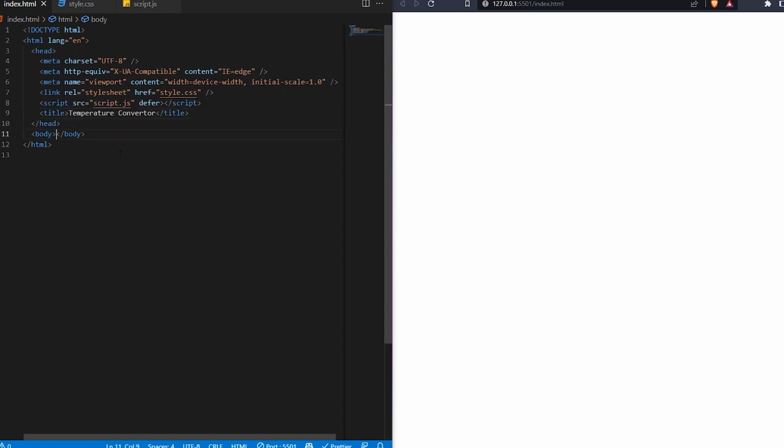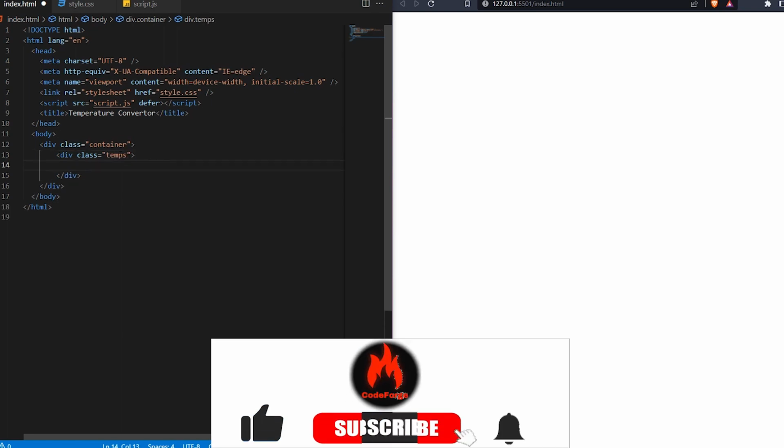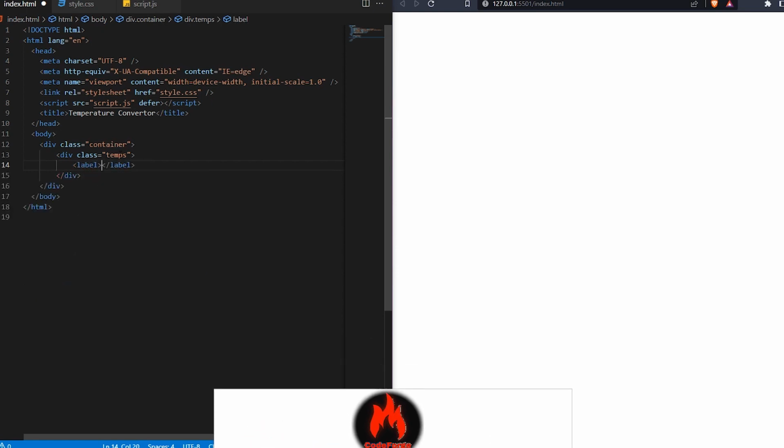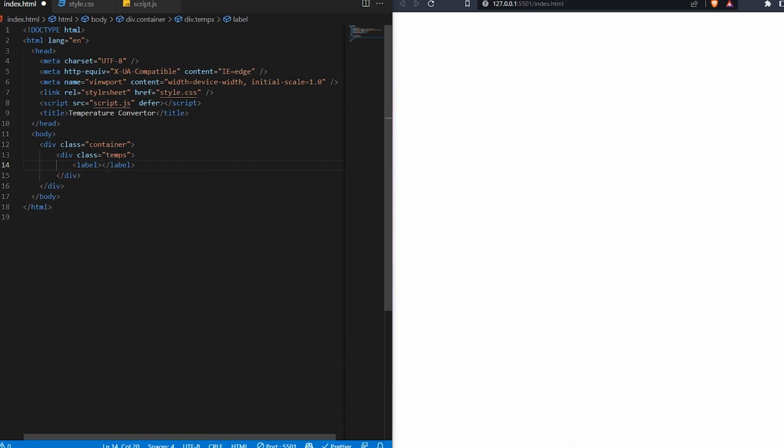So here on the body, I'm creating a div with the class of container. And inside the container div, I'm going to create a div with the class of temps. And here I'm creating a label for each temperature I'm going to use in this project. So firstly we have Celsius. Let me copy this.